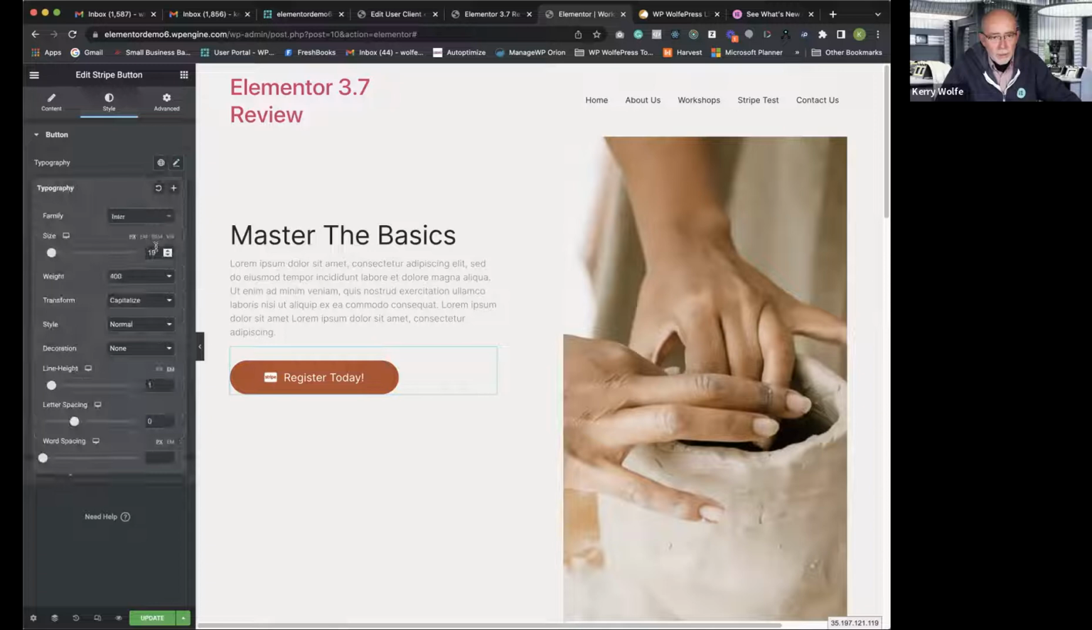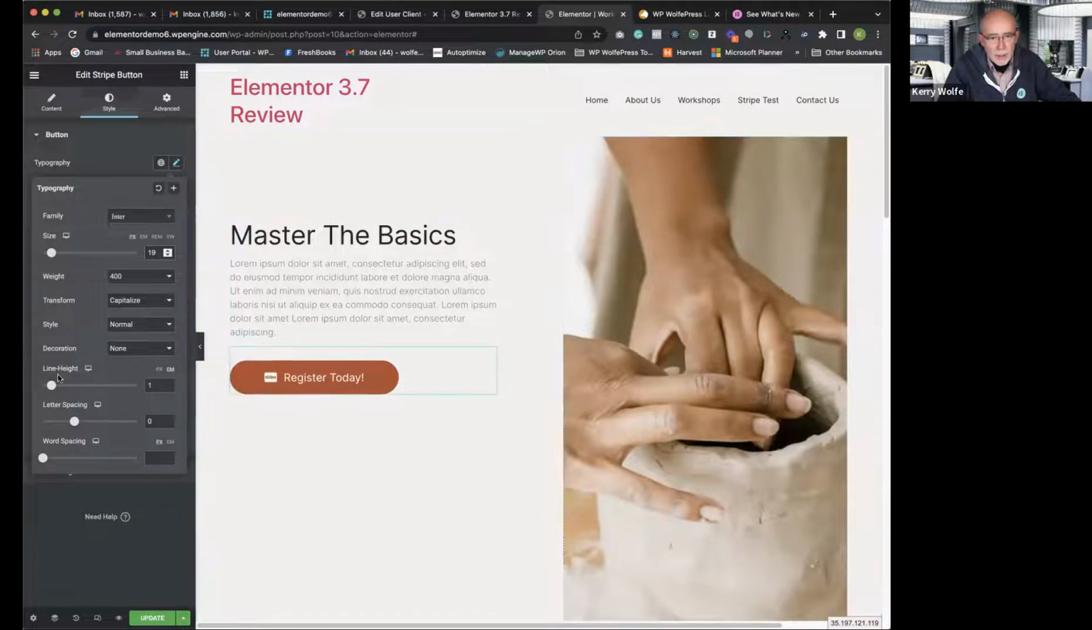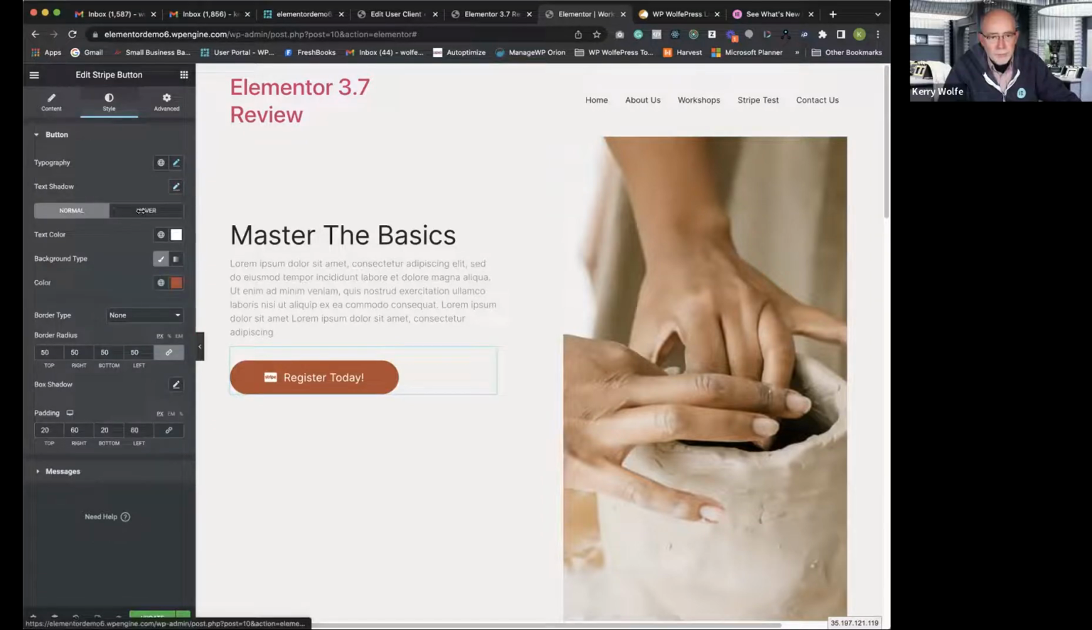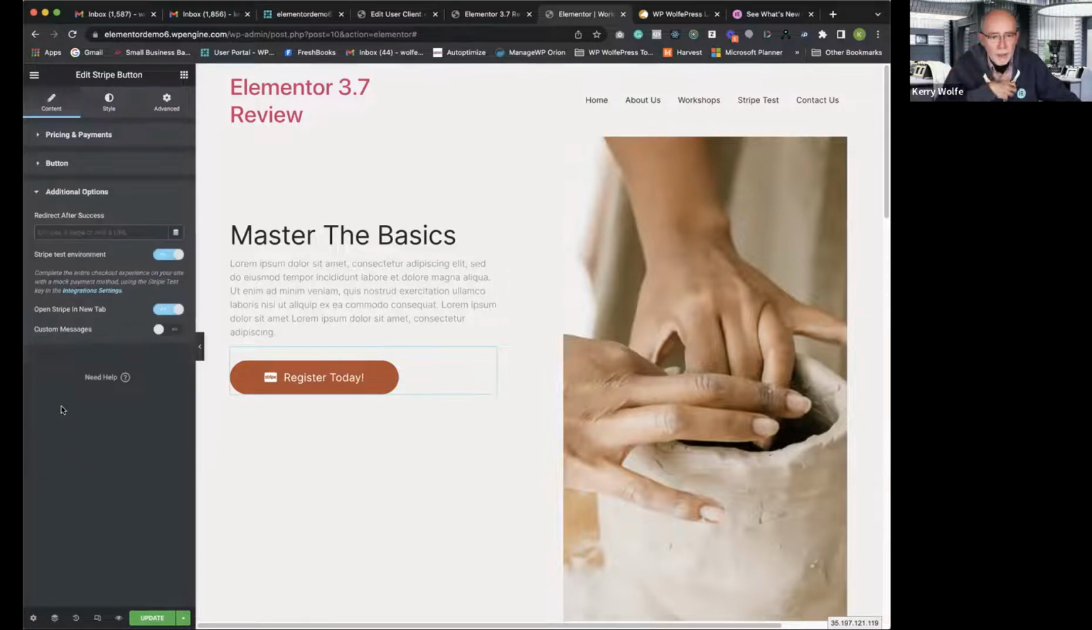Let's try that. Yeah, it does. You can't separate them, it doesn't look like, but they're linked together. So this is going to be 19 pixels, and that's going to be 19 pixels. So anyway, we got the button. You can set alignment, where you want the icon to go, and then additional options.